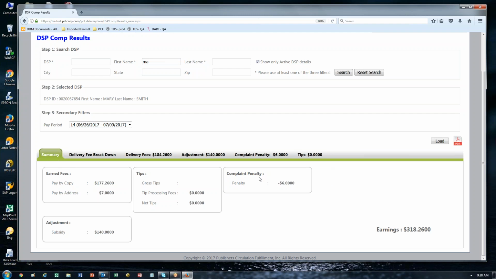Right now we're on the summary tab, which actually gives a little bit of detail. On this particular route, the pay by copy, normal delivery fees, paid $177. The pay by address, which is our bulk delivery, the person made $7 on this particular route. So again, it kind of gives you a little more detail.